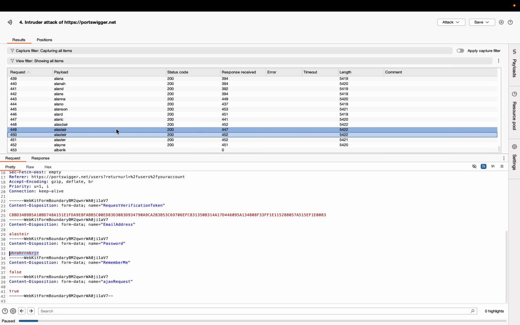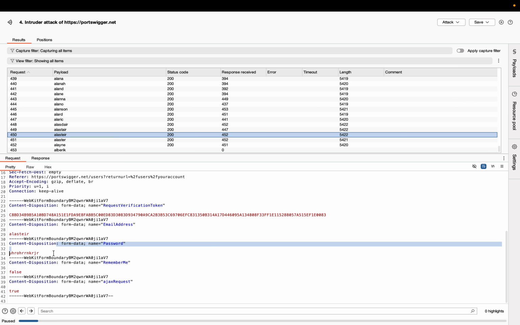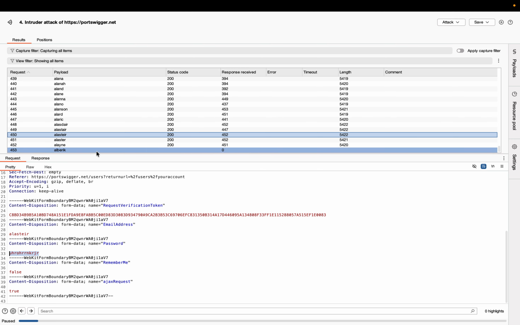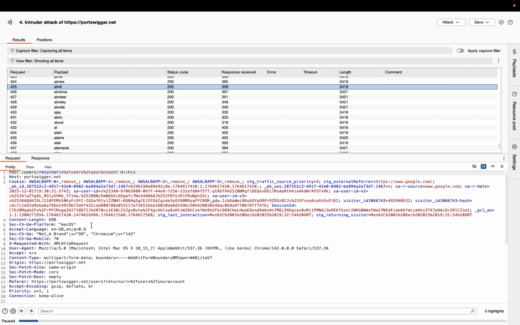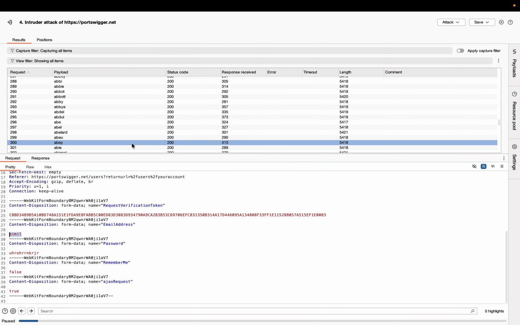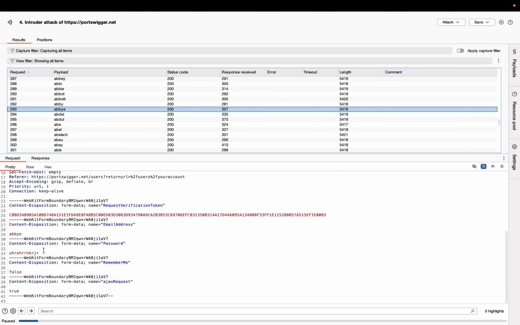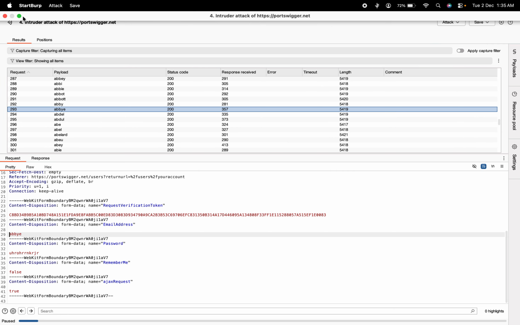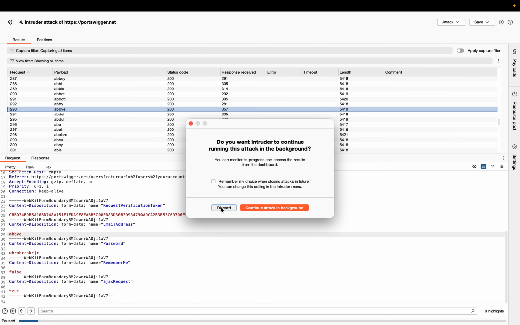This is the same password, we didn't mark brute forcing parameter for this password, so it's the same for every request. Like you can see it's the same, but where we marked here, it's getting changed. Okay, so let's move to our next module.